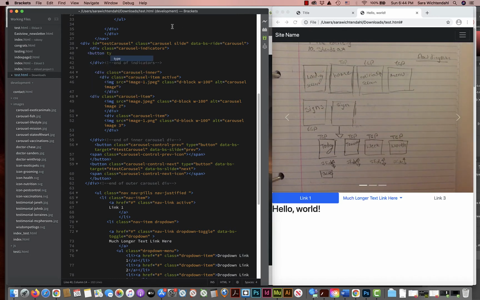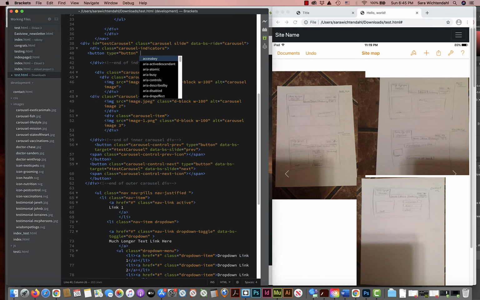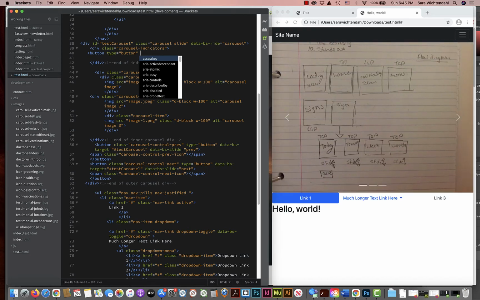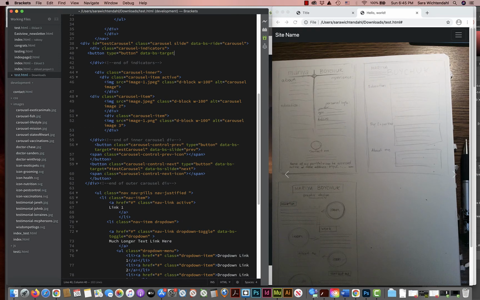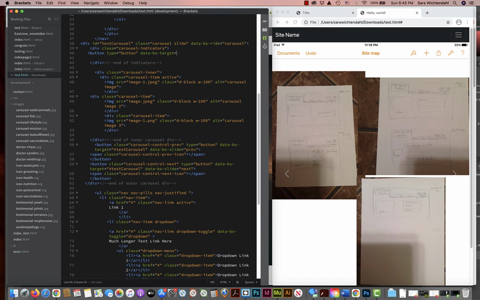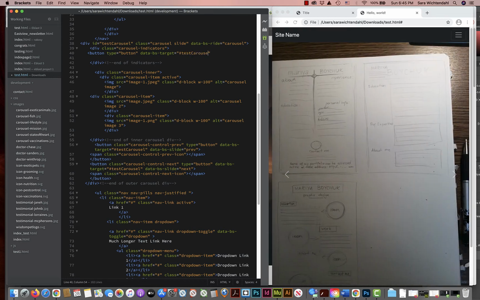And I'm going to give it a type of button. And I'm going to set the data target to be my carousel, test carousel. So that will look like data-bs-target. And again, if you're working in a slightly older version of Bootstrap, it will just be data-target, not data-bs-target, equals. And then I'm going to call back this test carousel again. So #test carousel.